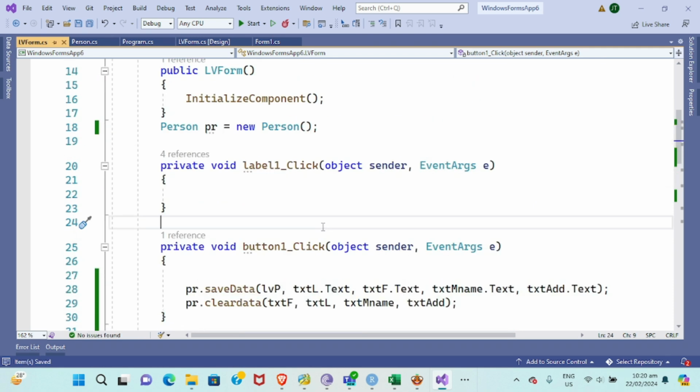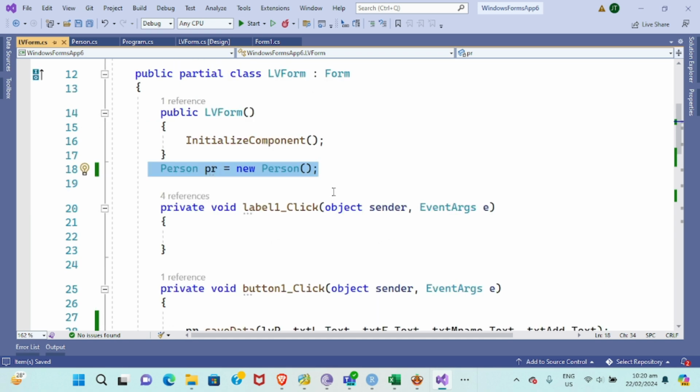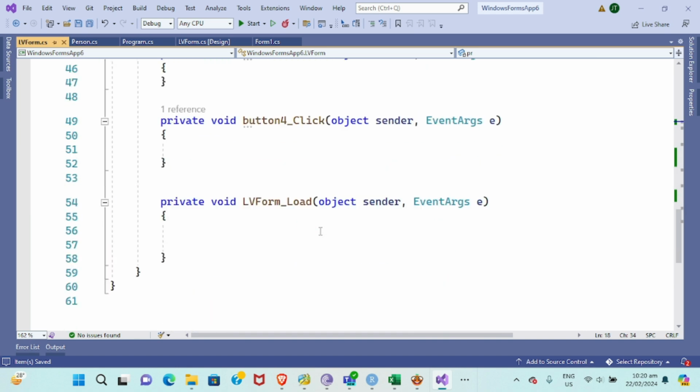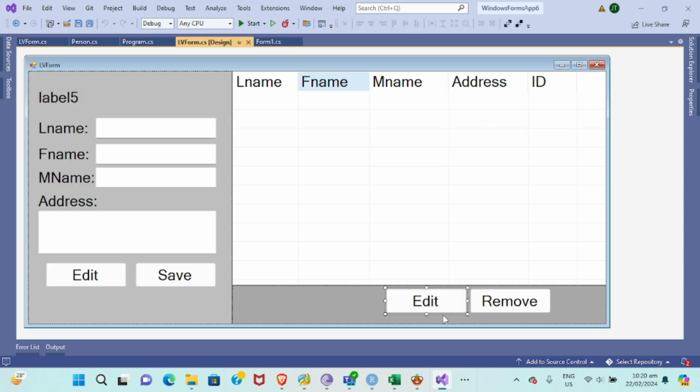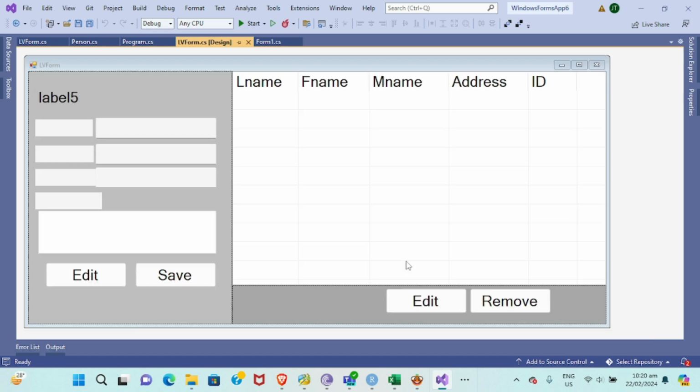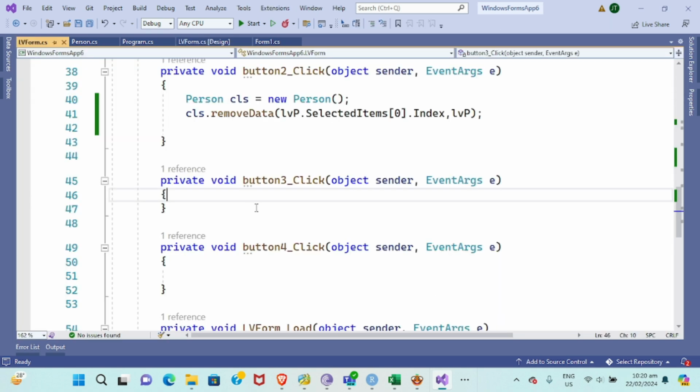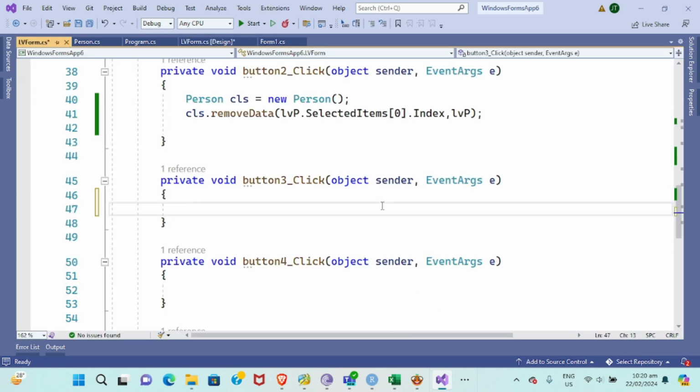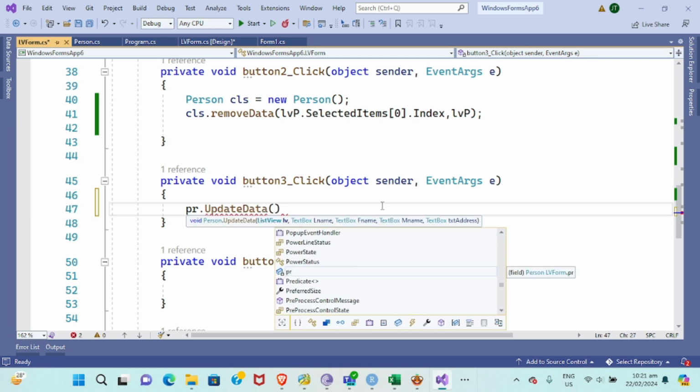Now, what we are doing right now is that we are creating a public variable PR on the actual form. It is only accessible inside the form. So if I go on the edit button here, I will not be creating another instance of the class, but rather I'll call PR dot update data. So update data, and then what would be the name of the list view?